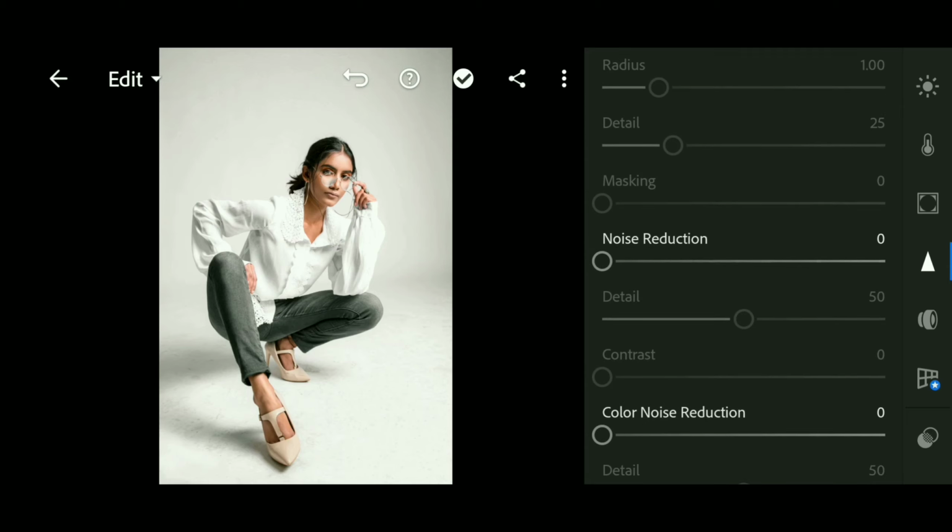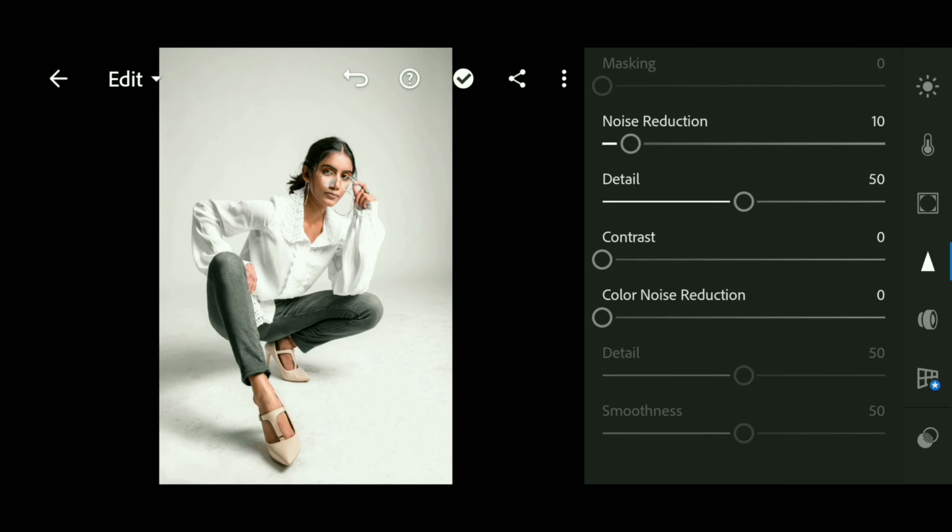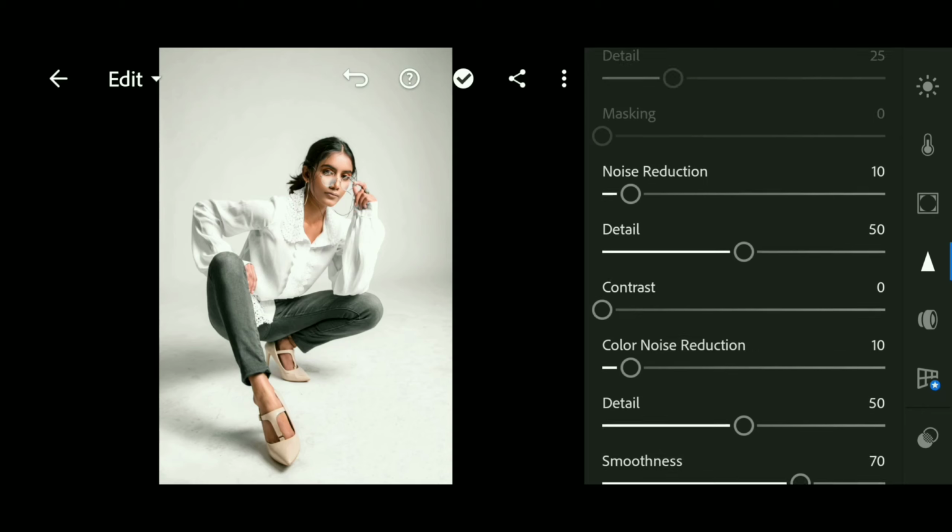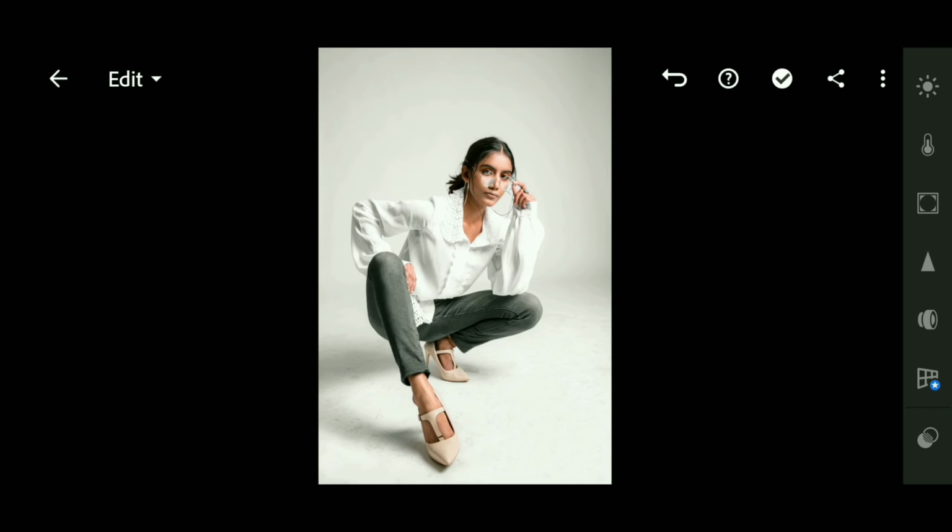Noise reduction to 10. Color noise reduction to 10. Smoothness to 70. And done with the editing. Now let's copy these to the other images.